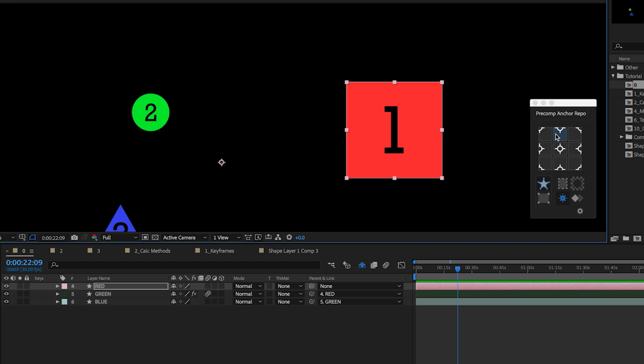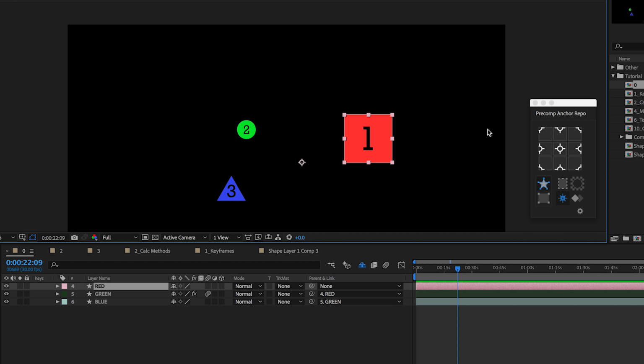If I hold down Alt and I click one of these four edges, it'll slide it that direction. So if I click this one, it'll slide it to that side, slide it to that side. If it's over here and I click down, it'll slide it that way. This can also be used with right clicking.